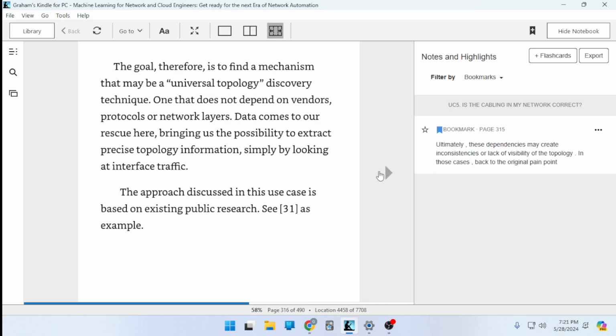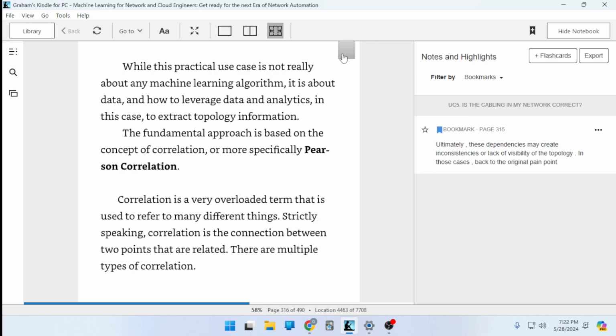All right, so approach. The goal, therefore, is to find a mechanism that may be a universal topology discovery technique, one that does not depend on vendors, protocols, or network layers. Data comes to our rescue here, bringing us the possibility to extract precise topology information simply by looking at interface traffic. The approach discussed in this use case is based on existing public research. See 31 as example. So 31 is probably a citation in the back.